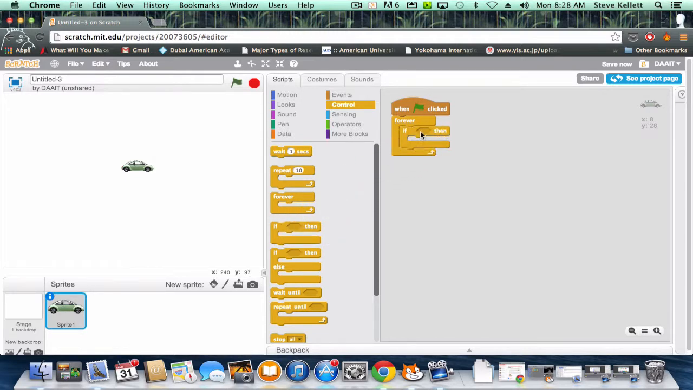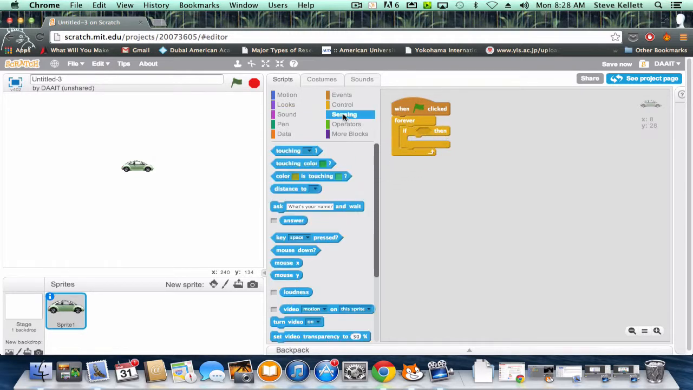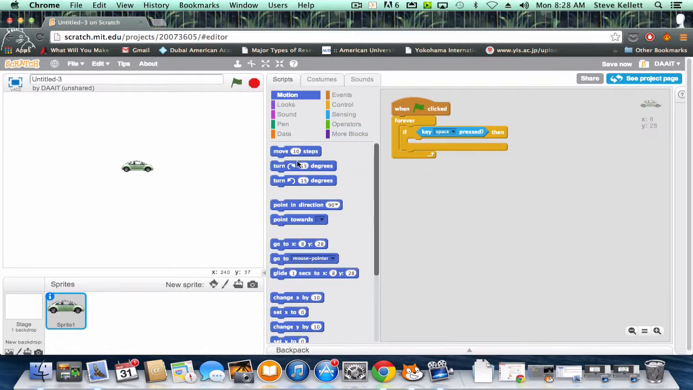So if, and I'll go sensing, key spacebar is pressed. I'll use the spacebar for gas. Motion, move 10 steps. Let's try it out. I hit the spacebar. Woo! Move that way, because he's pointed that way.